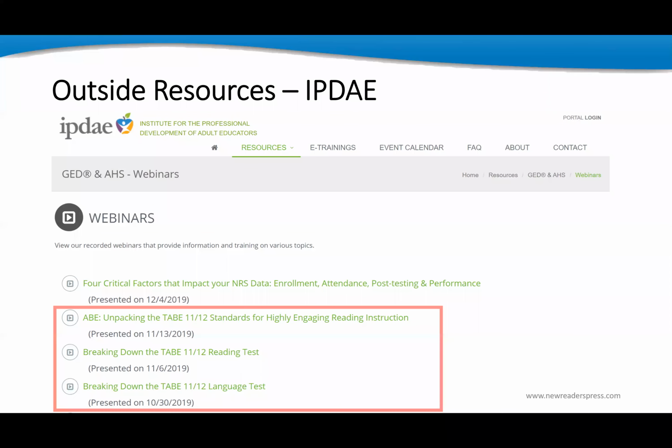I did want to make one note. This is a picture of a web page. It is the Institute for Professional Development of Adult Educators, otherwise known as IPDAE if you are Florida-based, or if you're not. It is their professional development site in the state, and you'll find lots of information on this site that you can use. This includes free webinars that you can watch back.